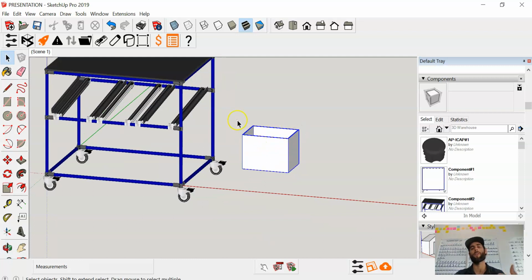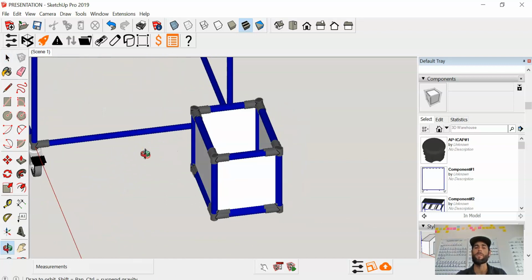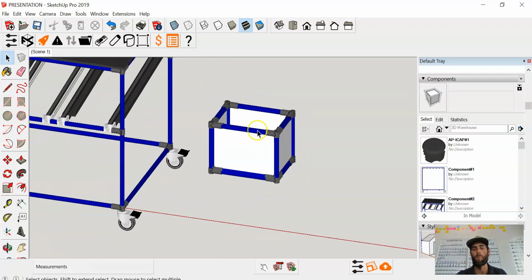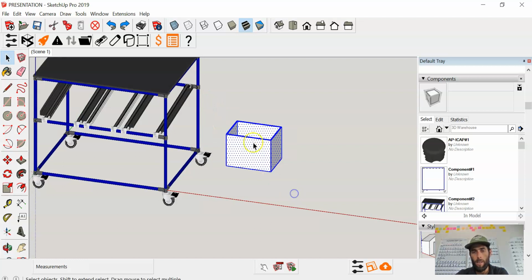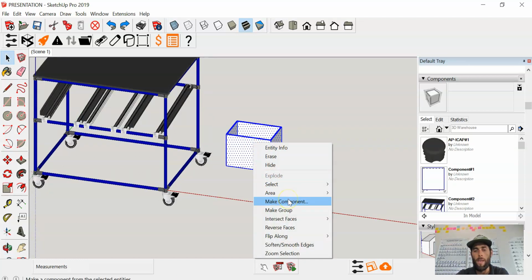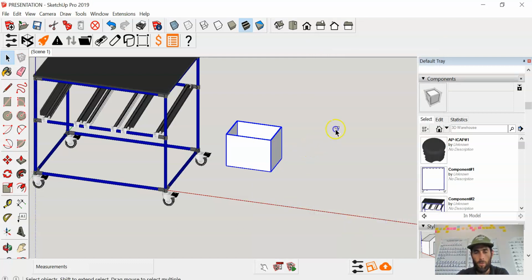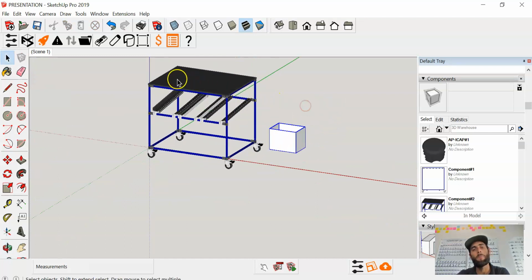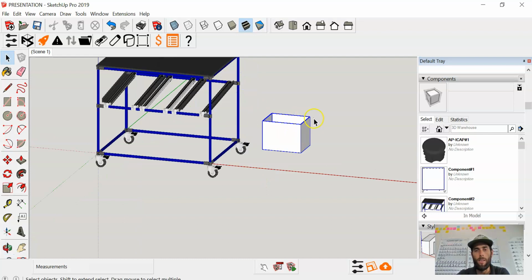Now, what I want to do before I continue, because if I modify my structure now and I regenerate my structure, well, we'll see what happens. If I generate this again, this that I just drew becomes a Flexpipe structure, and that's not what I want, right? So Control Z, head back a step. Now I'm going to select, right click my mouse, and go ahead and make a component. So I'll go ahead and create a component like so, and now whatever modification we do to this structure, it's not going to affect the component that I just drew.